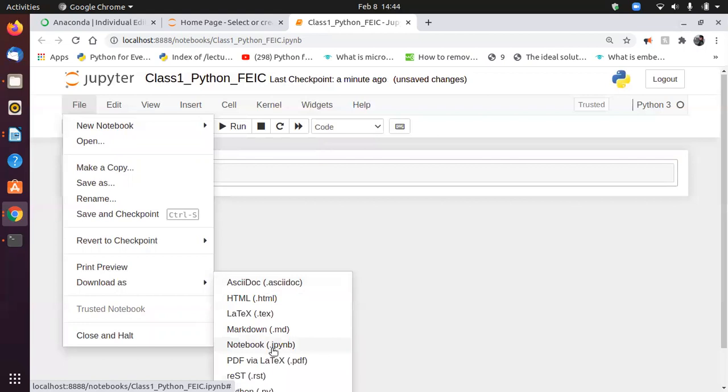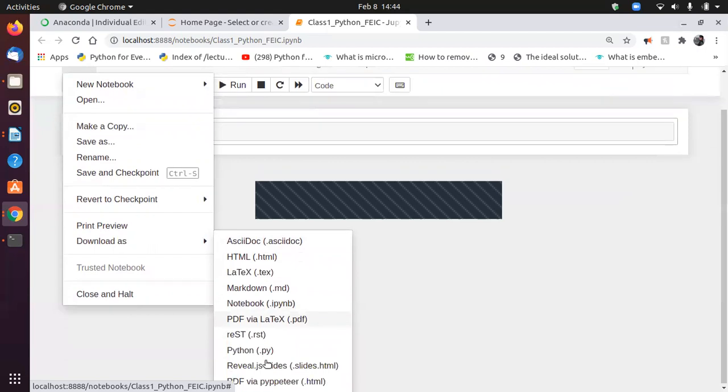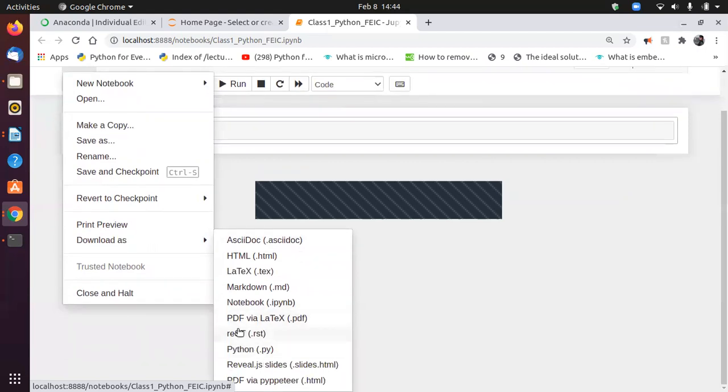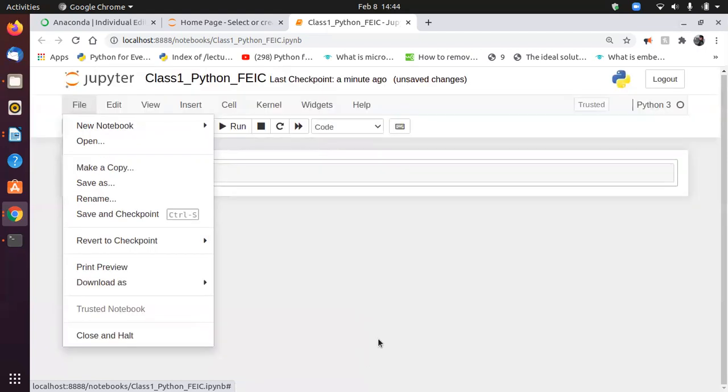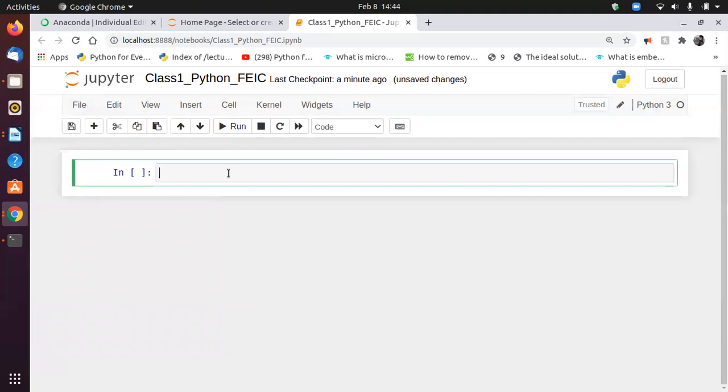And then this IPYNB, that is the Python notebook format. We'll be downloading this file format in order to run in Jupyter Notebook. Then there is PDF format. Then Python format is .py. These are the other formats available. And this is known as a cell. In a cell you execute Python programs.